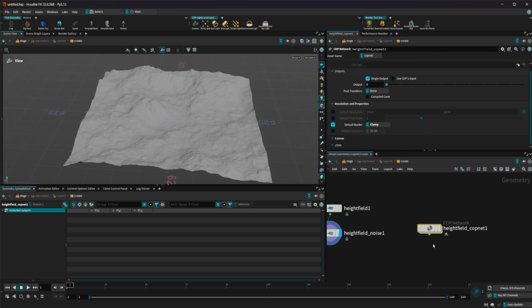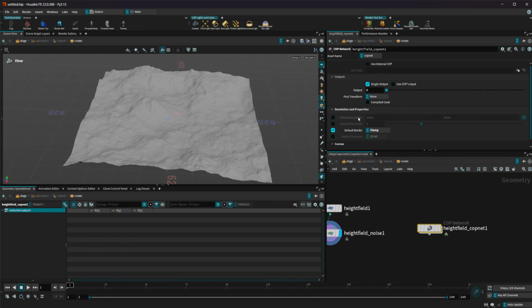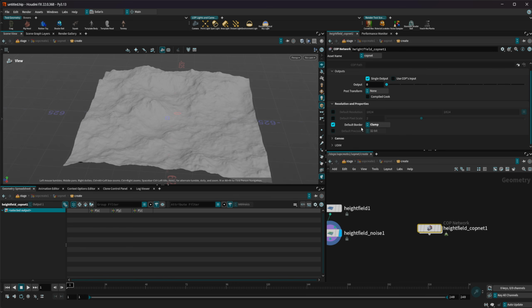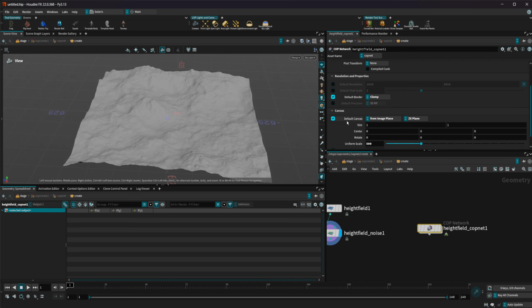And all this is a regular COPNet that has some settings that have been changed. So it's going to have this default border type set to clamp, and this is all to make it match what you would expect out of SOPs when you're working with the SOP Heightfield tools. So we've got this default border type set to clamp, and then our canvas is set to from image plane, and we're going to be on that ZX plane with a uniform scale of 500. And that's just going to make it so all of our nodes inside of here are going to be set up to the size and orientation that we would expect when you're working with Heightfields and SOPs.